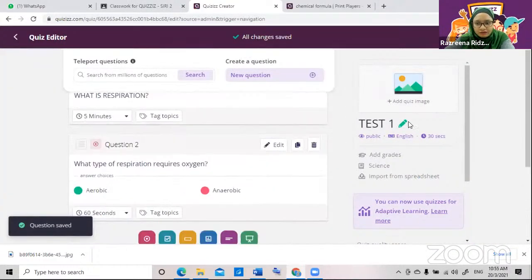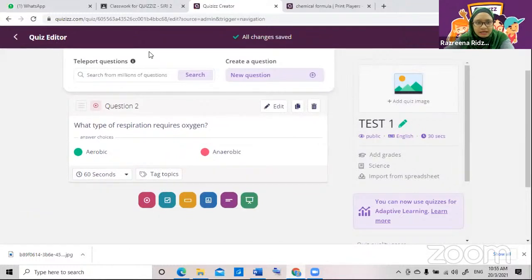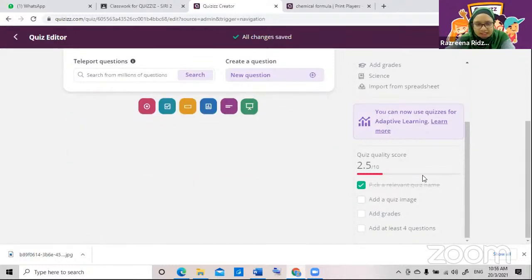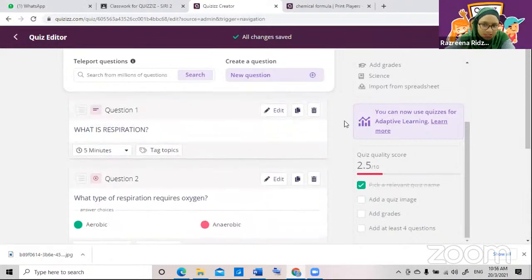Then when you're done, here at the side you can see the quiz quality score. They usually ask you to add at least 4 questions in order to have a quality quiz. When you have this, you can see it turns green. So that's a good quiz. Then you can publish. But even though you don't have 4 questions, you can still publish and run the quiz, no problem. Okay, good, very good. Thank you.